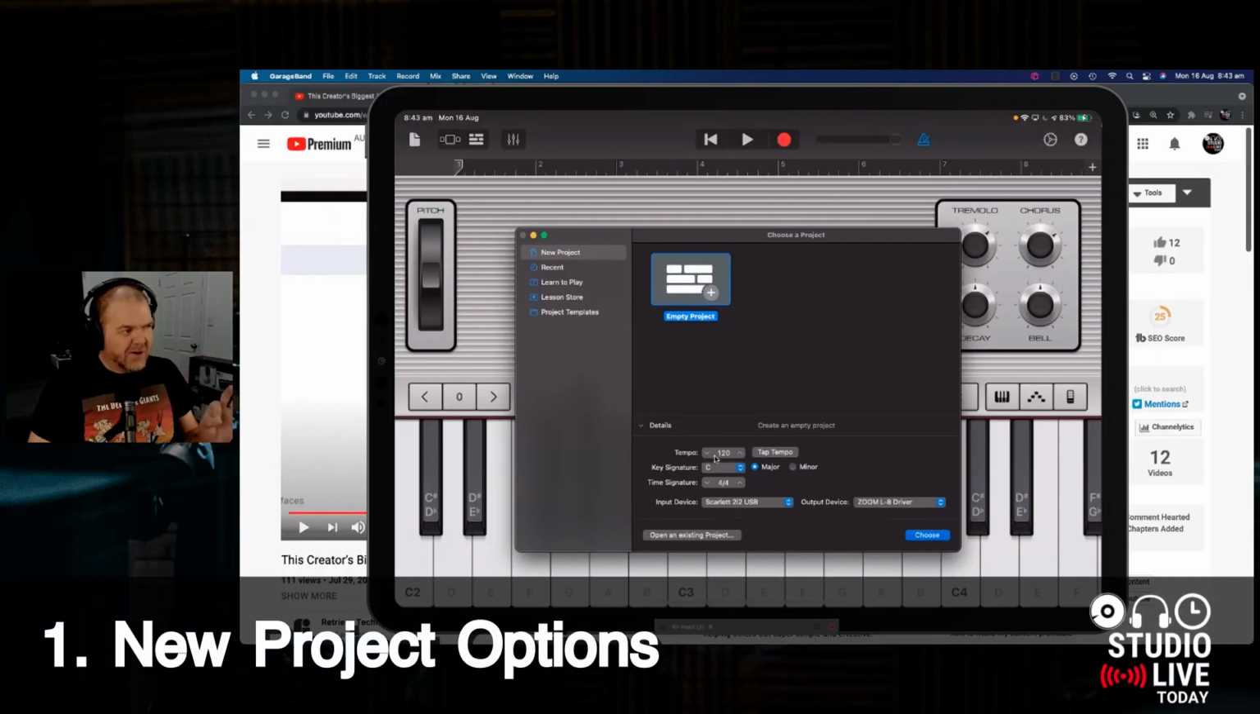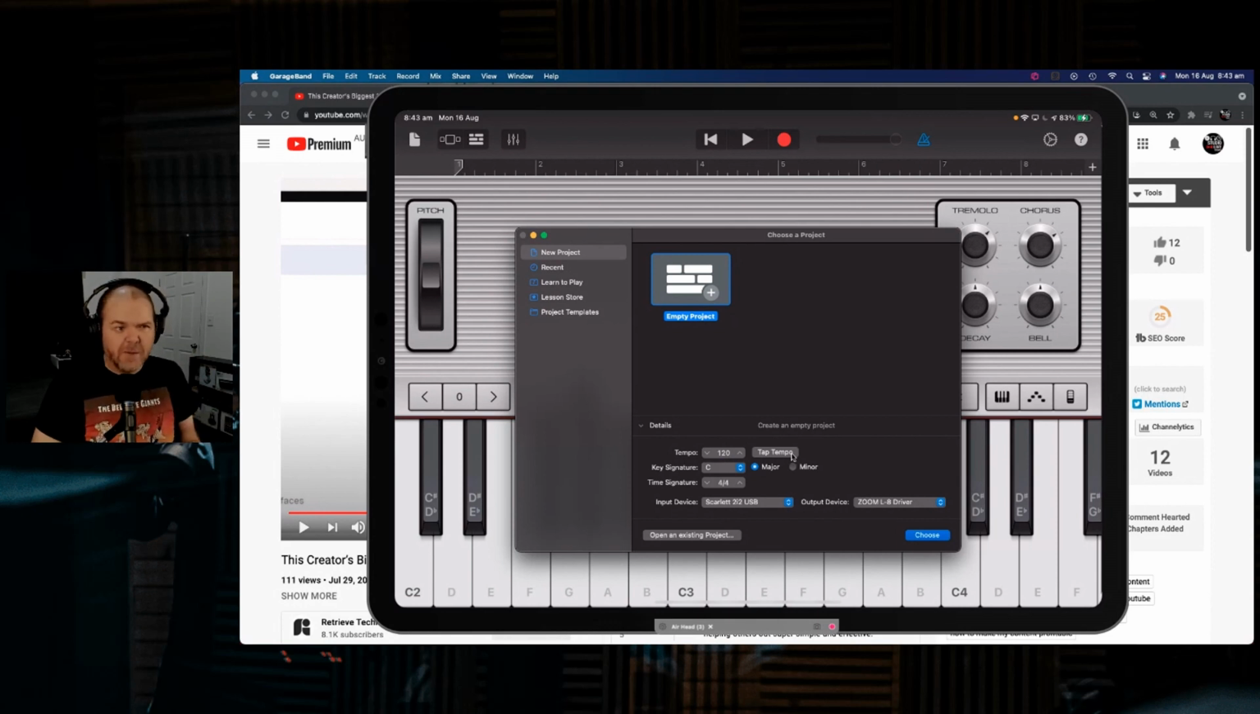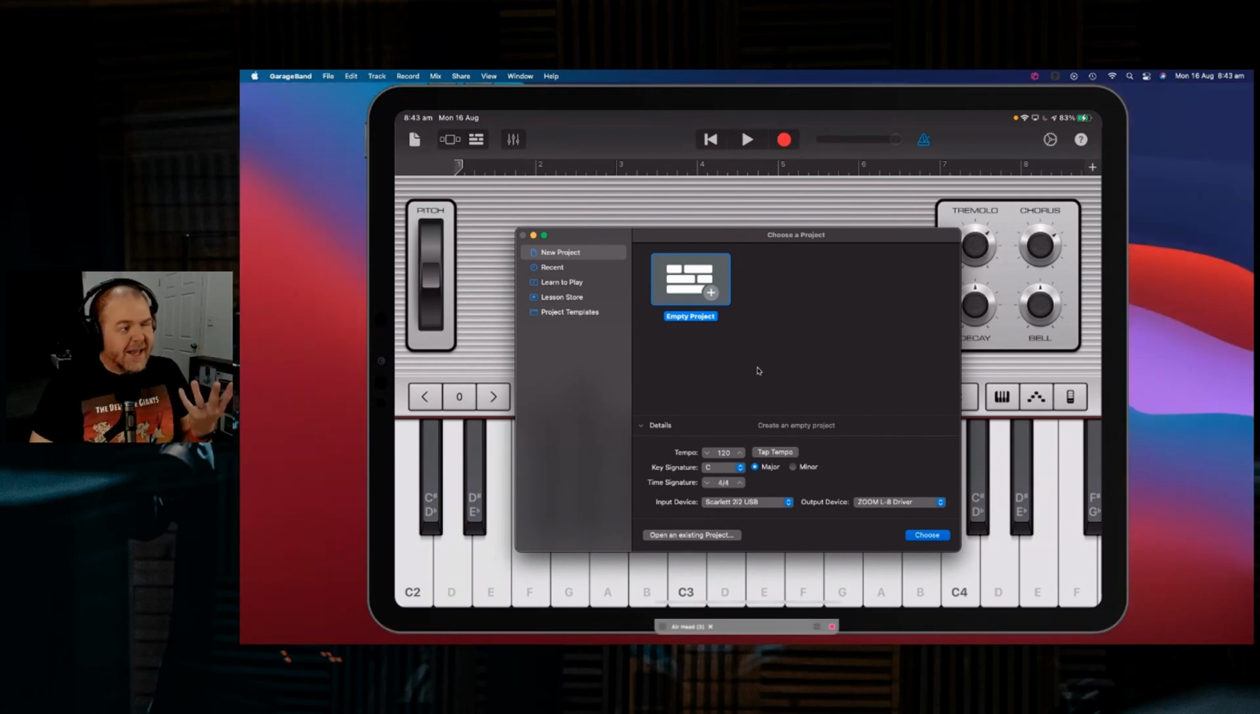And the first thing that I came across here was, okay, when you're creating an empty project, you probably want to do this setup. This is a good thing because in GarageBand on iOS, you have to actually set this up after you've created the project. Whereas in Mac, you can get yourself a little bit more dressed for success, so to speak. So we're going to do this.